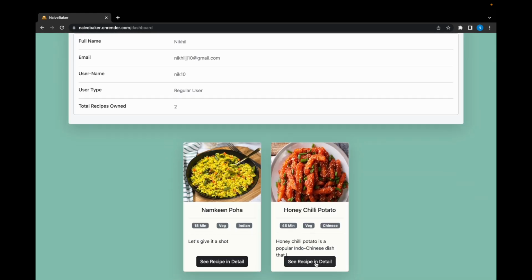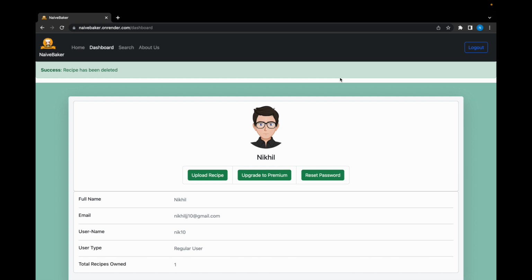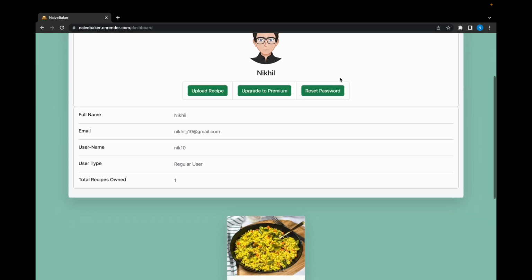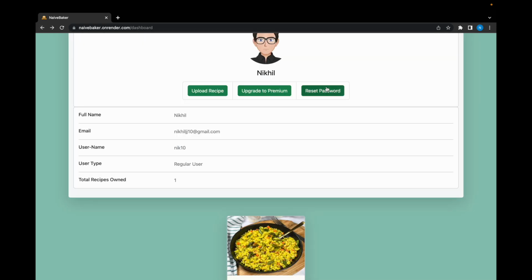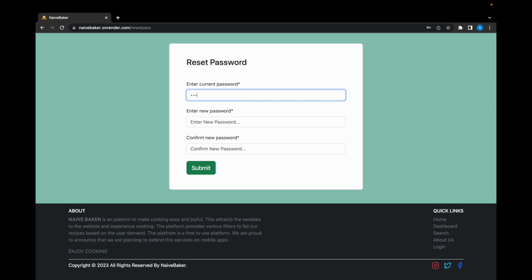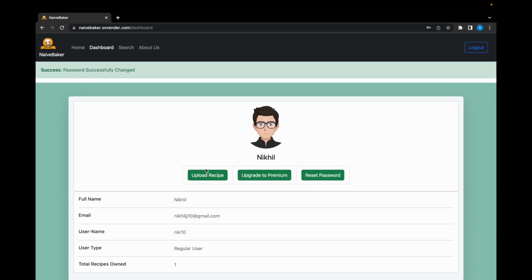Now let's take an example that I want to delete a recipe. So I would go to the recipe page. I would click on this button. The recipe has been successfully deleted. The count has decreased to 1. Now we have a static upgrade to premium page. You could easily see it here. We have a reset password page. So let me enter my current password. Let me change it to a new password. And the password has been successfully changed.